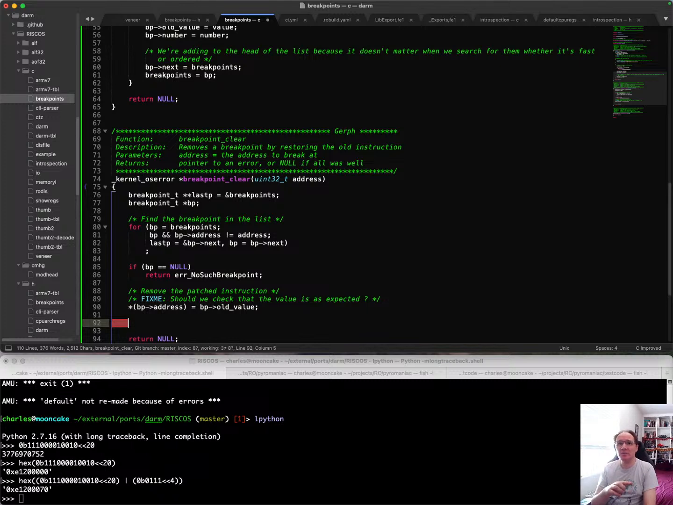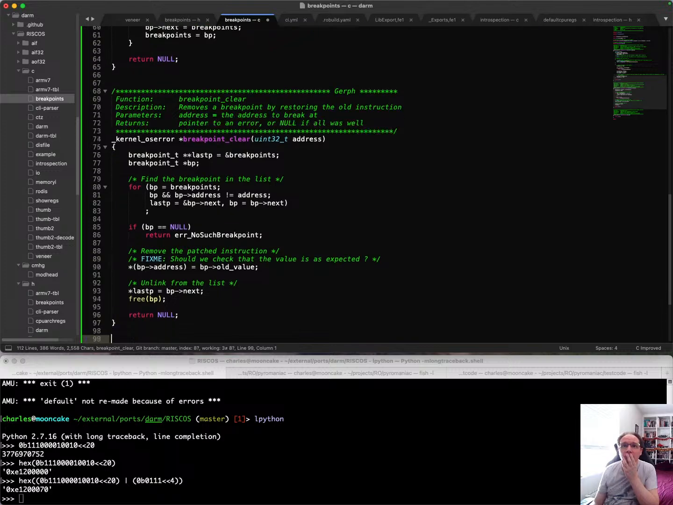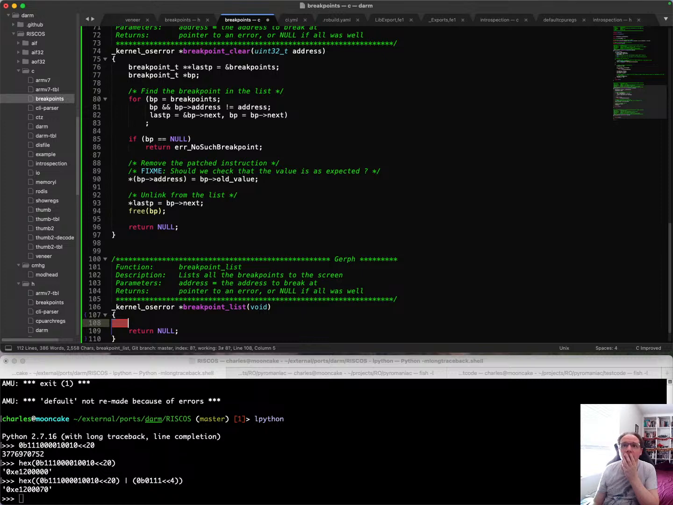So that's unlink. Remove the patch instruction. Unlink from the list. Last p equals bp2 next. Free bp. We're now unlinked and freed. Okay. List all the breakpoints to the screen. If anybody's spotted something I've missed, please do shout up, because I'm sure I will have missed something here.